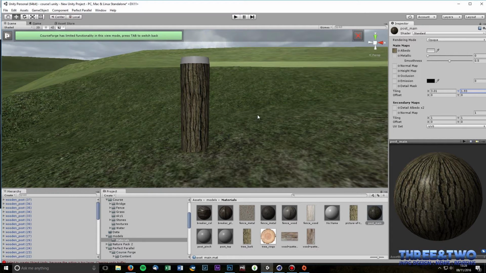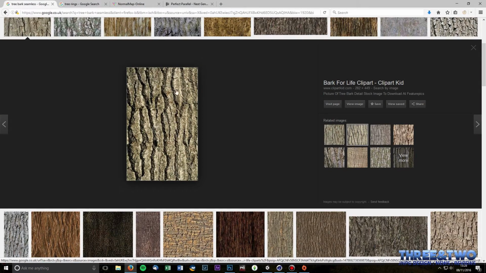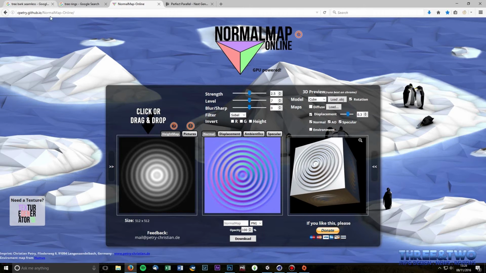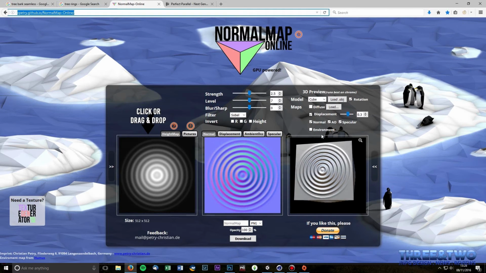Now the other thing that you can do is you can add a normal map, and a normal map will create the illusion of actual bumps on the texture. So as you can see, I don't have a normal map for this, and I could go into Photoshop and try and work out a way of making a normal map, but fortunately I've discovered online a really useful normal map generator. So I'll put the link in the description, but basically it's called Normal Map Online, and there's the address, but like I say, I'll put that in the description.